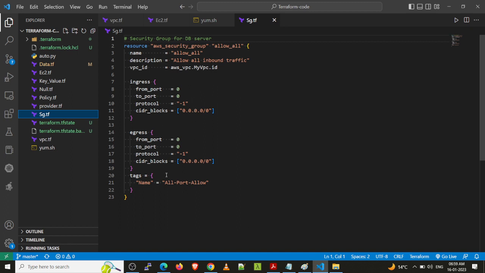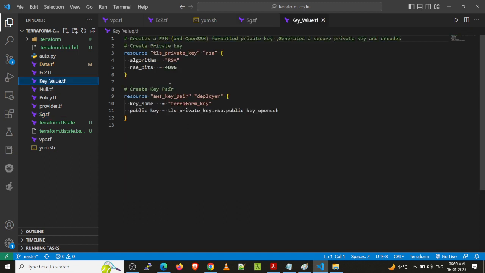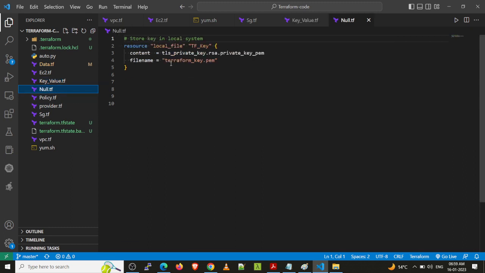So we have to create a simple rule to allow all the incoming ports and all outbound traffic. For the other tasks, I am going to create one key pair. This is our key pair. So we have to create one key and one key pair, which is associated with this Terraform, and I have to create one null resource to store this file inside our repository. So all of these things are going to happen.